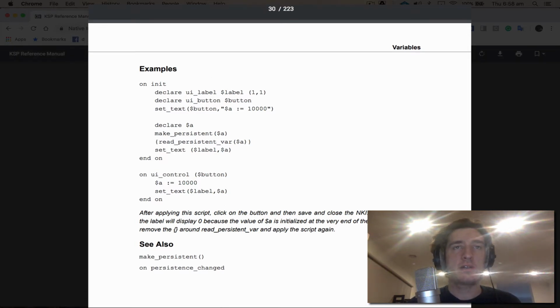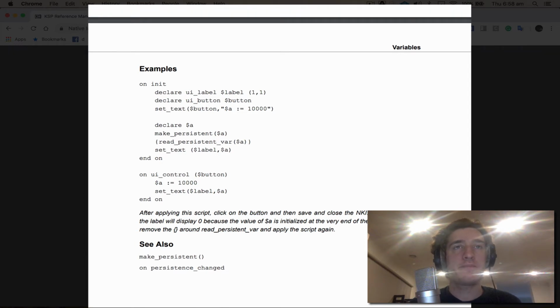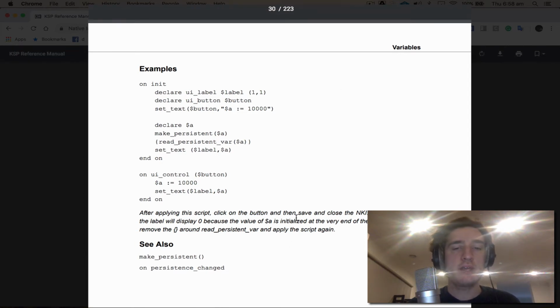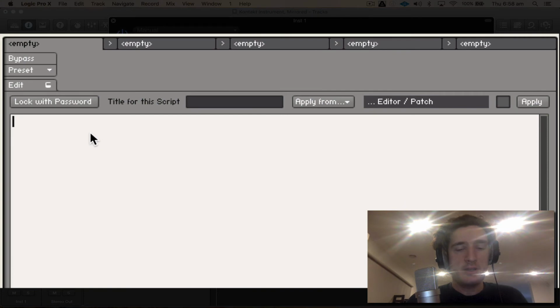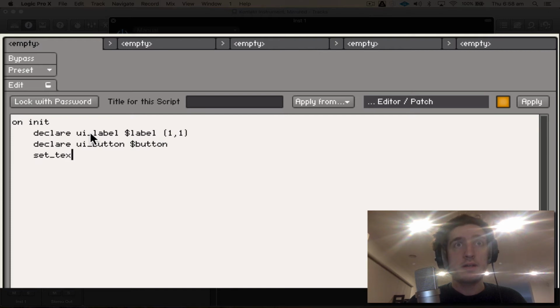After applying the script, we can save and close, and some of this stuff should become pretty clear to us. So let's jump into Kontakt, have a little look-see. On init, declare a UI label called label. Alright, declare a UI button called button. Set the text for the button. And there we go.